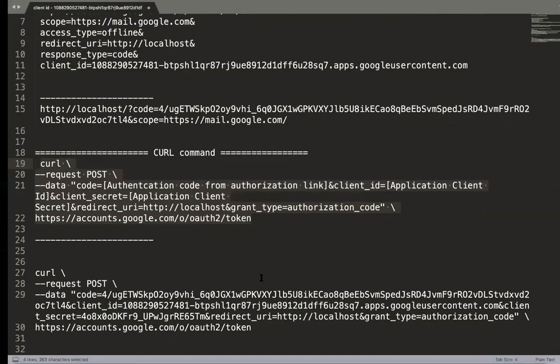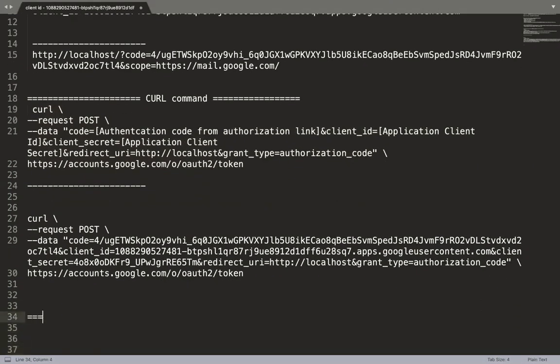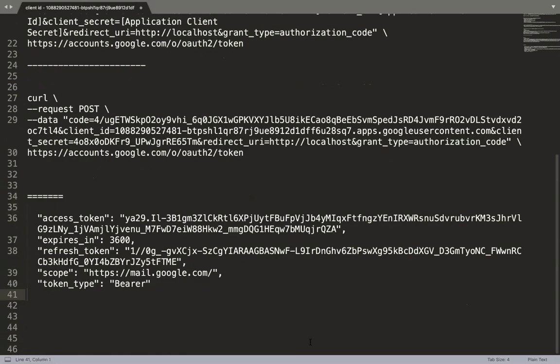I'll just put the response of this in here. So we got the access token, this is the auth token, and this expires in 3600 milliseconds or seconds, I don't know. Then the refresh token. I think it's a 1 hour validity, and every 1 hour it will change. So you need to get the new access token using this refresh token.